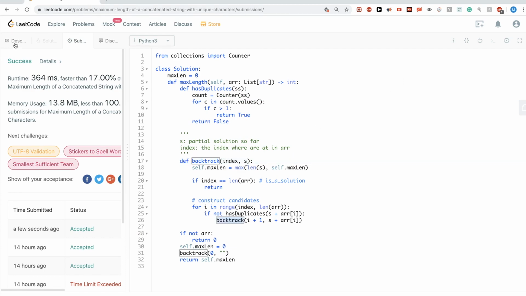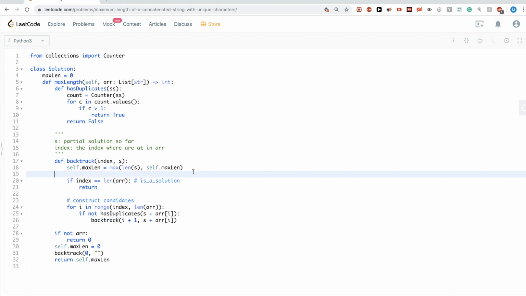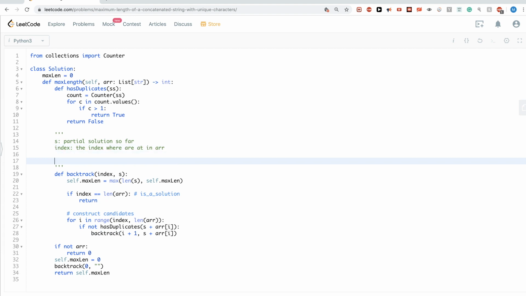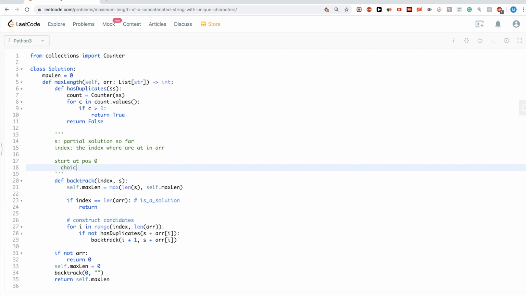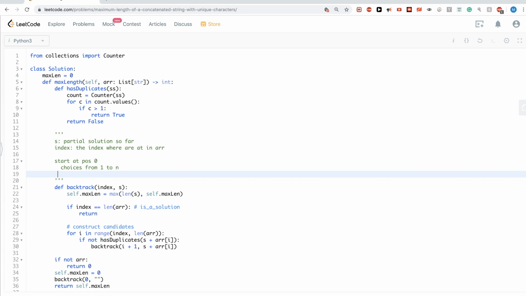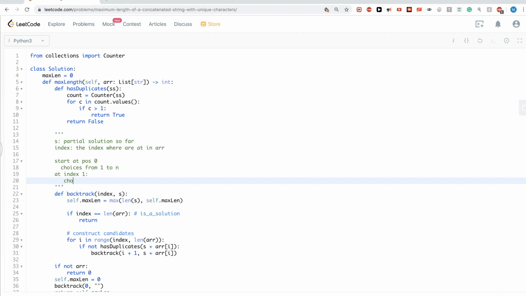So what is the time complexity for this solution? Generally for backtracking problems, you need to just look at how many times we call this function, right? One thing you can see here is that we start out from position 0, and the choices we have are from 1 until n, the length of the array. And then after that we are at index 1, and the choices there are what we will potentially call backtrack on if we don't have any duplicates.